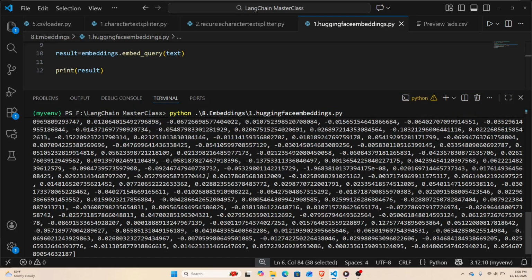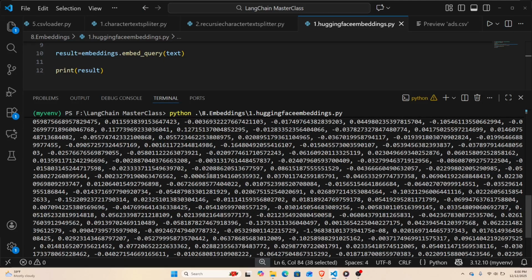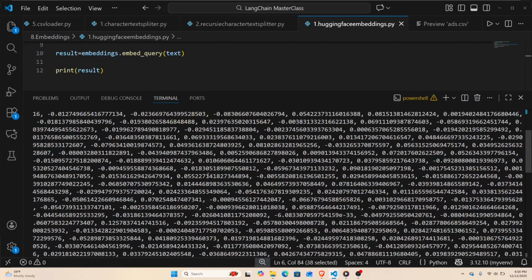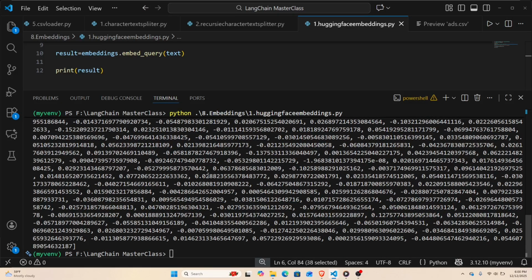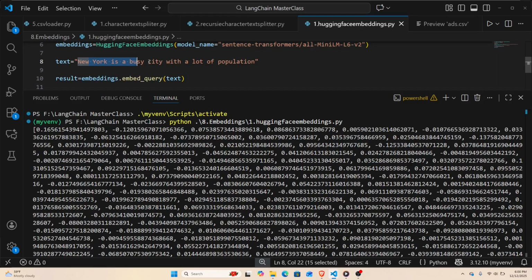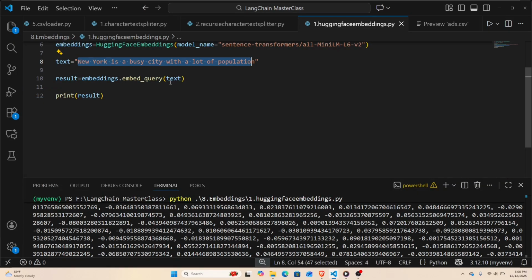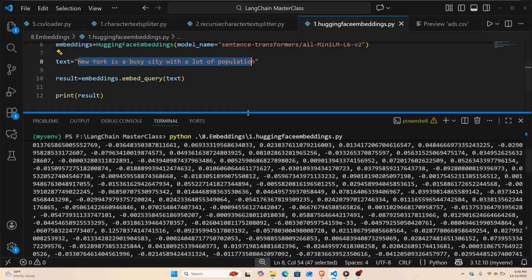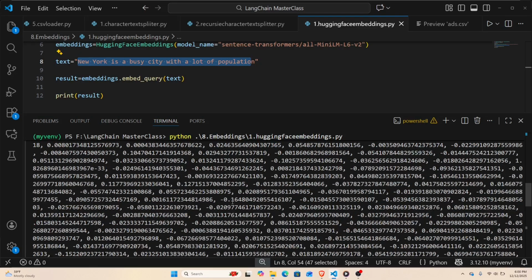Okay, so as you can see, I can see a collection of numbers here, and this is the embedding vector for this particular content. If we had some documents, then we would use the embed_documents function instead of the embed_query function. This is going to be absolutely essential in our upcoming videos, where we are going to implement RAG-based systems. So this is all for the implementation.